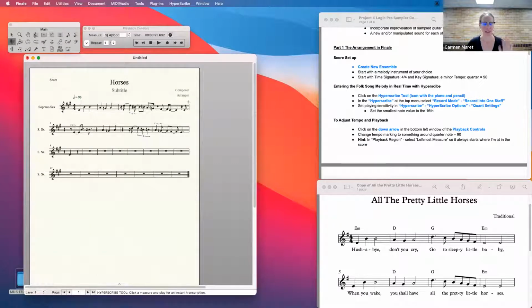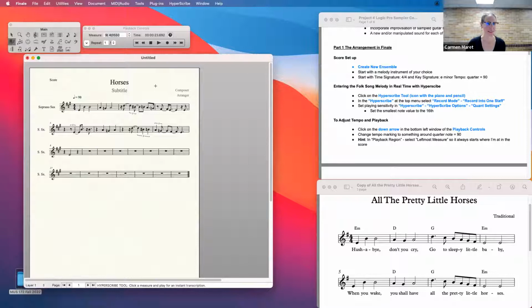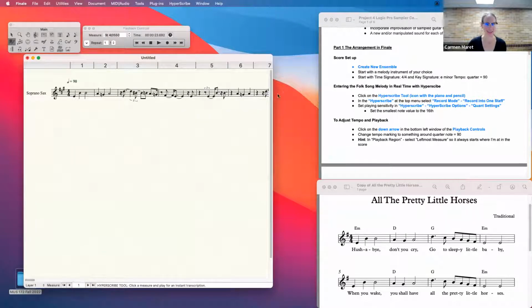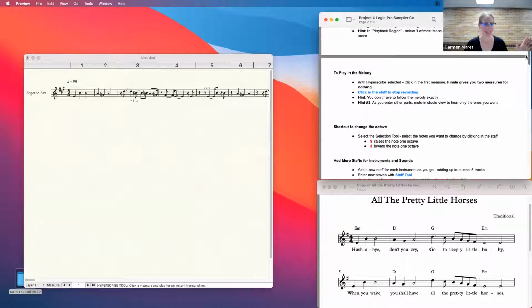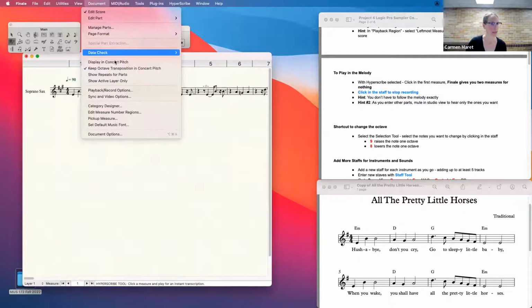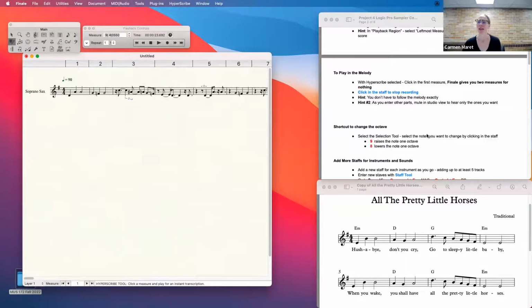I'm going to leave it because you get the idea. It's not going to do that funky thing where it's delayed when you do it. All right. So we just played in the melody. It doesn't have to be exact, actually. And for the purpose of it, this might actually not sound as bad as it looks. I'm going to display in concert.